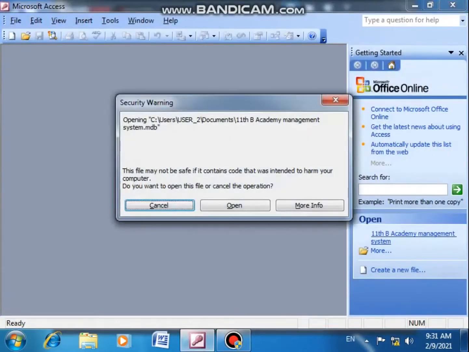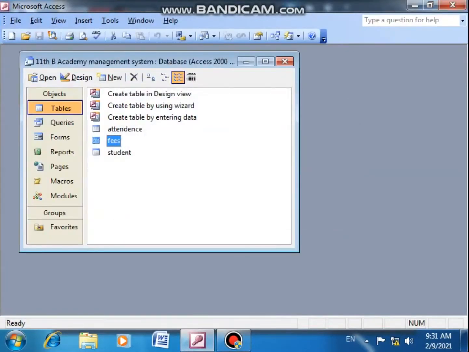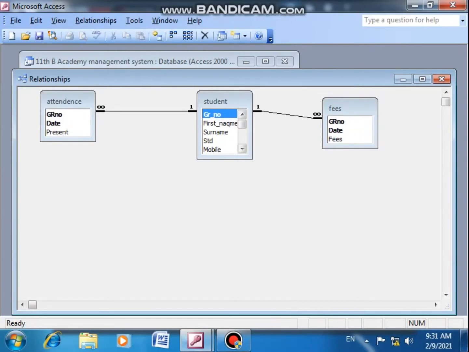Now open. Fine. So these are the three tables which we had created in the last period. Thereafter we had created a relationship between these tables using this relationship icon, like this way, a one to many relationship.